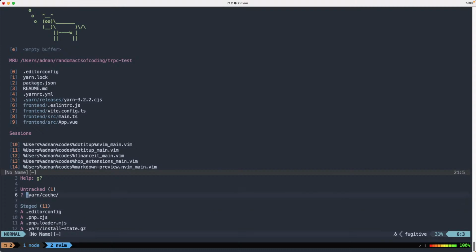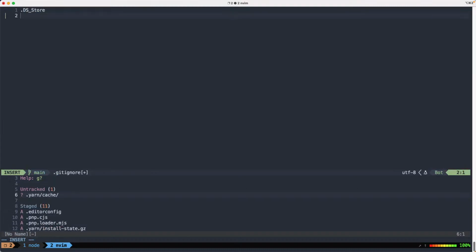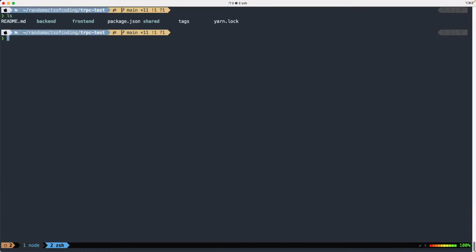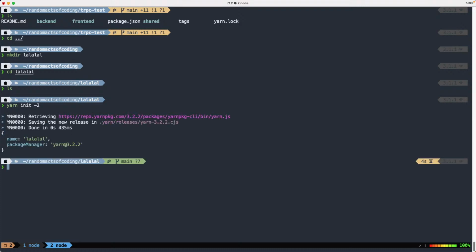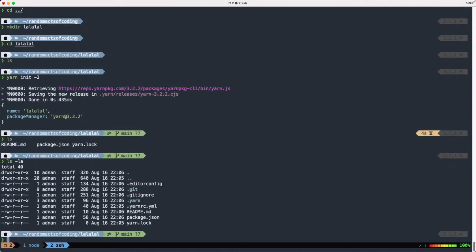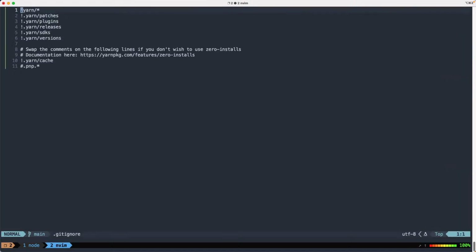Okay, so now these are no longer staged, and let me add this to my gitignore, which I do have here. Maybe that's why I didn't get one from the yarn init. Possible. So let's see if that's true. Let me just go and make a new folder, and let's do a yarn init here. And it does have a gitignore. And it has all this. So because I had a gitignore, I got hit.